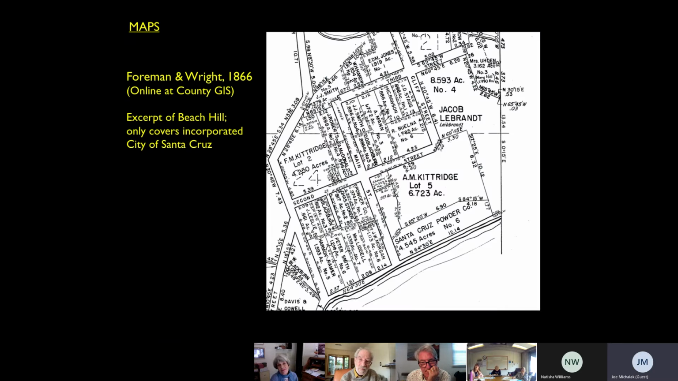Foreman and Wright map for City of Santa Cruz might not be of that much interest to people in the county, but very detailed in terms of ownership in 1866. This is a shot of Beach Hill. And these names are familiar, and you can see how property names have changed. Jacob Leibrandt, well, at some point, it was Leibrandt without the I. And I don't know the history of that, but you can get an idea of the history of a particular property. It gives you the acreage. And this is very useful if you're researching within the city of Santa Cruz.